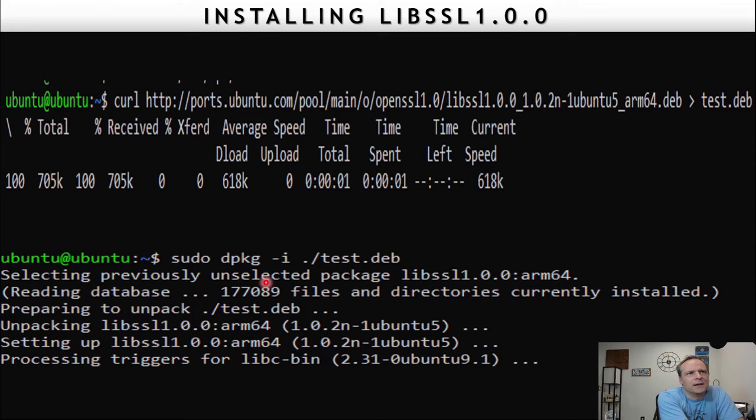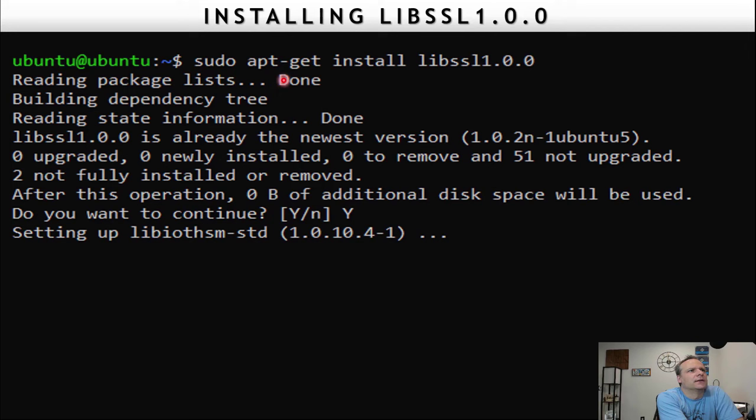When it's completed, I'm going to install the libssl. To do that, as you can see, I'm using apt-get again, and I'm saying install libssl 1.0.0. That's the one that I just downloaded. So now I have the file that the runtime requires. So I should be able to install IoT Edge now, right? But the problem is I don't know where IoT Edge is. So I had to go and find it.